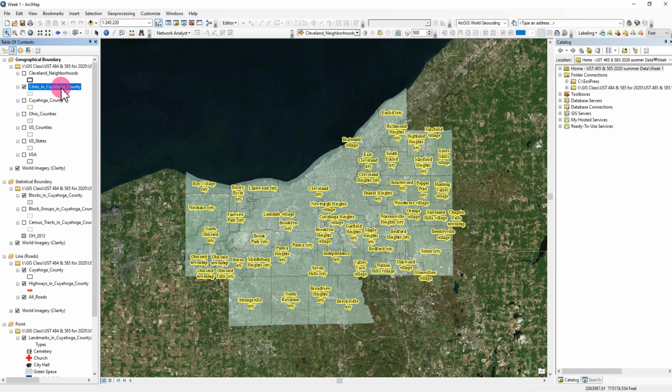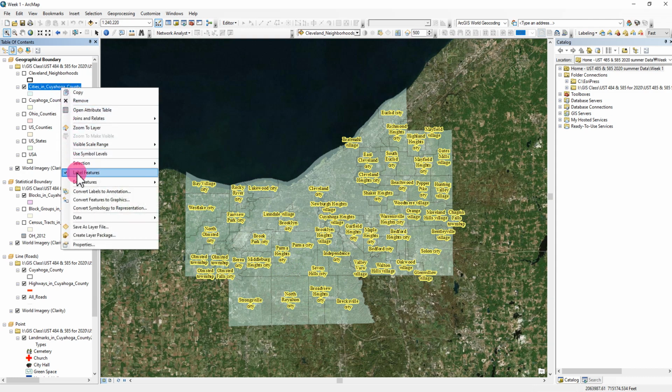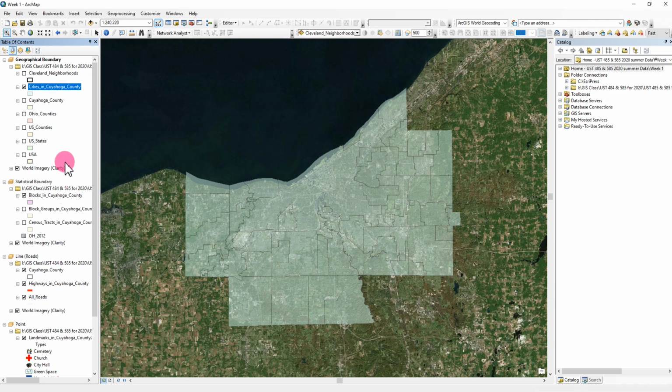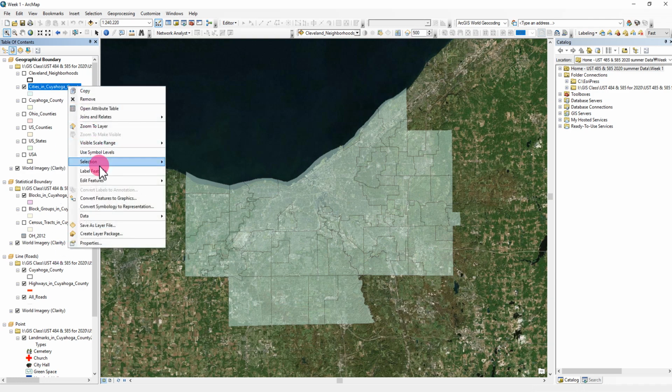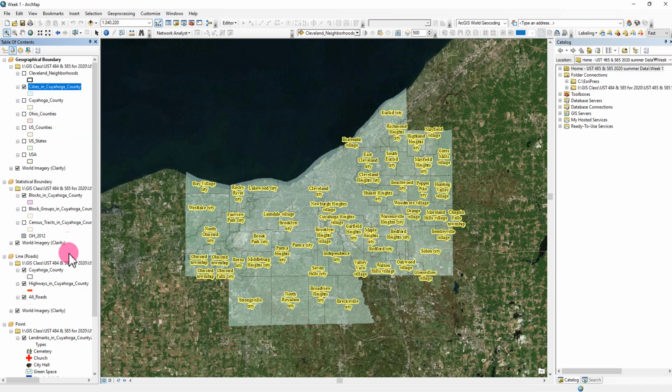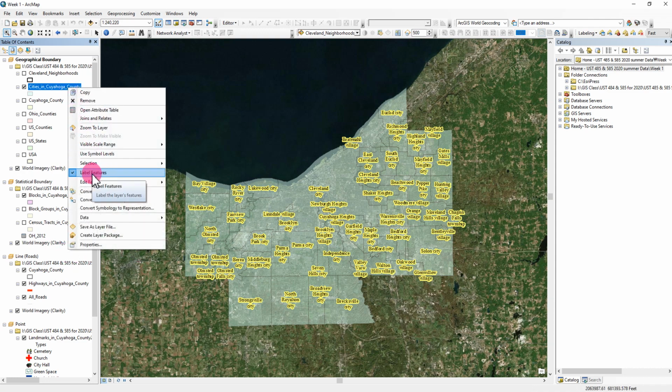But if you right click here, can you see here, label feature, turn off. It's gone. Right click, turn on. It's on. Okay, this is a shortcut. This is how you can turn the labels off and on. Okay, so this is kind of an easy one.